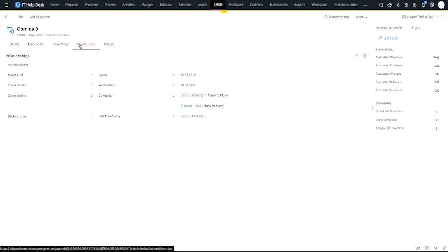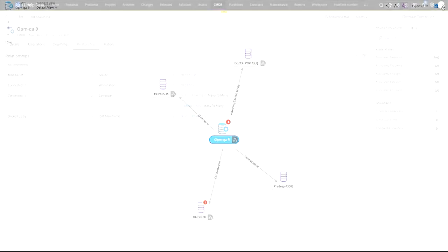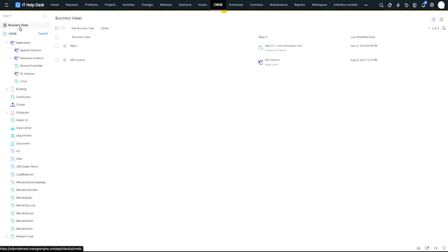To visualize dependencies between different assets with the asset that we're seeing right now, we could view a relationship map. This opens up a graphical map that displays the CI's connections and interactions with different IT infrastructure cases. Apart from this, let's also look into business views. Let's go back and open up business views.